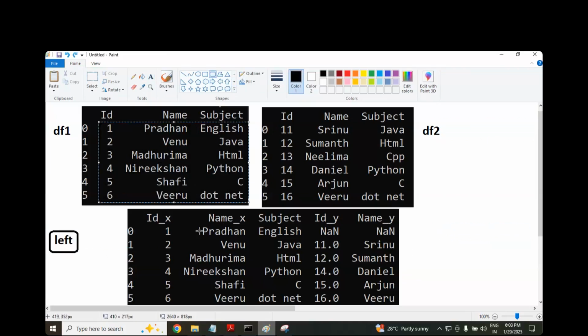If you want, you can cross verify. Some 1, 2, 3, 4, 5, 6: Pradhan, Venu, Madhurima, Nirikshan, Shafi, Viru. English, Java, English, Java, respectively. The last one is .NET. Here is the story. As I told you, the total left side data frame along with the common data. What is the common data? Java, HTML, Python, C, and .NET are the common data.